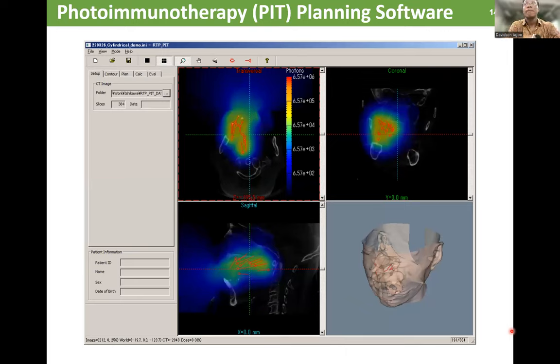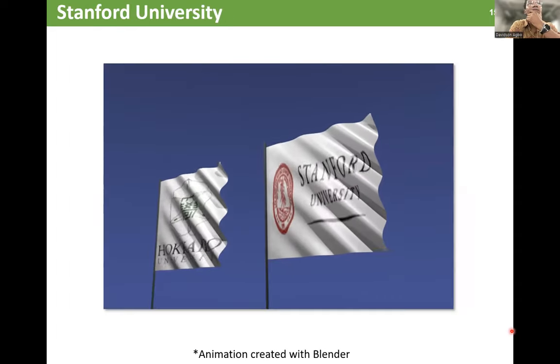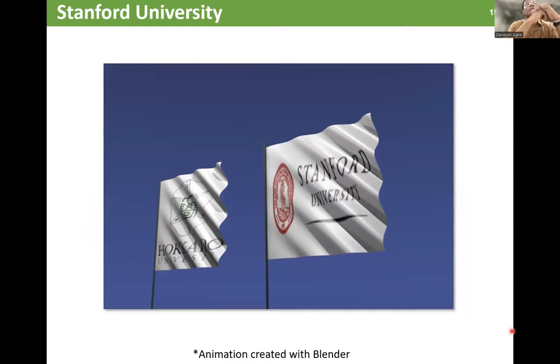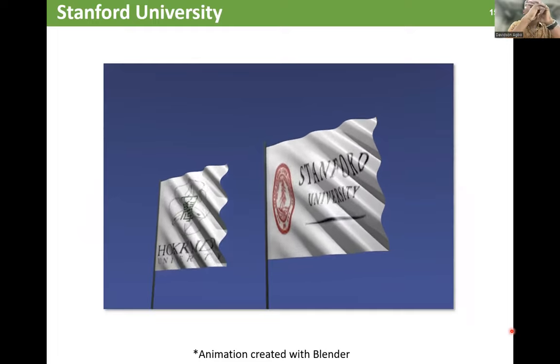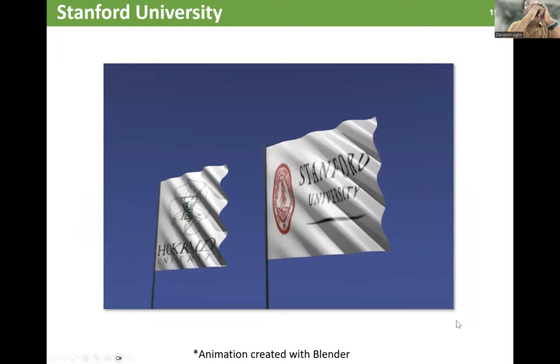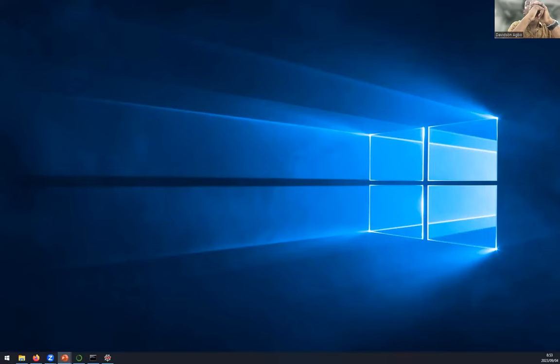Recently, I've been working on laser photoimmunotherapy. This is a kind of experimental therapy that uses very high power laser light to treat patients. This is the planning software for that. So now I'm with a GCB, which has a partnership with Stanford University. Okay, so that is me.